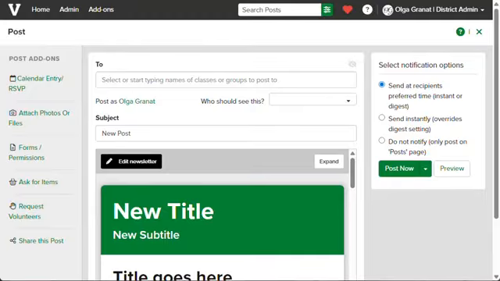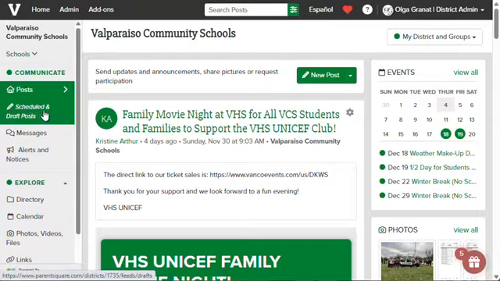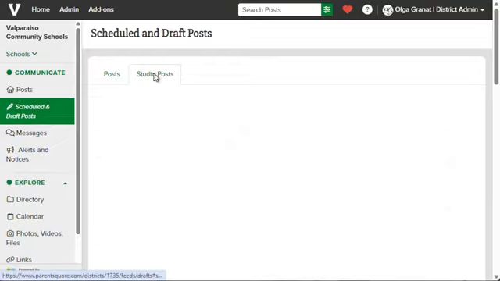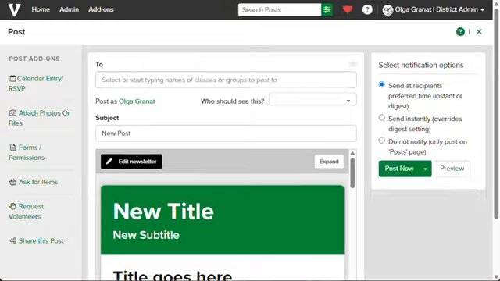Let's say though that you're not done and you are going to come back to it at a later time. So from here, what you can do is you can click on the home button. And when you get to your home page, you notice that there's a scheduled and draft posts option here. If I click on that, I can see all of my scheduled and draft posts. I want to make sure that I go to my studio posts though, so that I can find it there. And then I can click and open it.